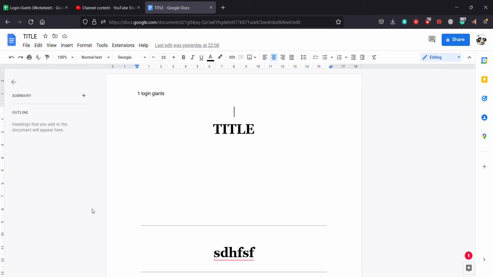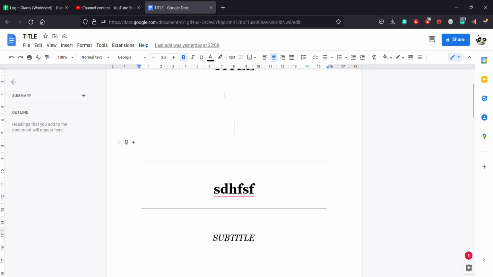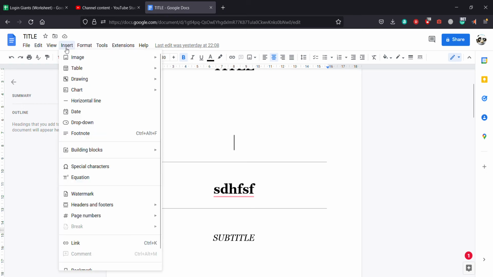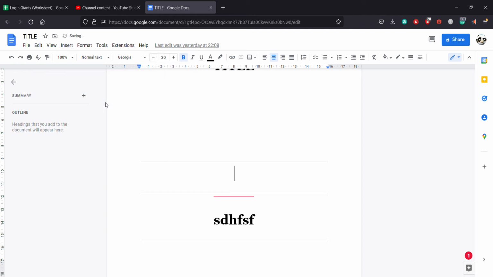Wherever you want to insert the line, you need to go inside that document first and go to the place that you want to insert the line on. All you have to do to insert the line is click on Insert. You click here and below you'll see Horizontal line. You click on that and a line will be inserted in a few seconds.